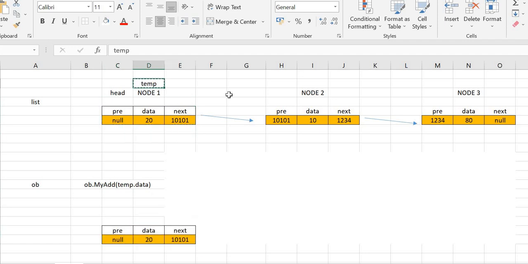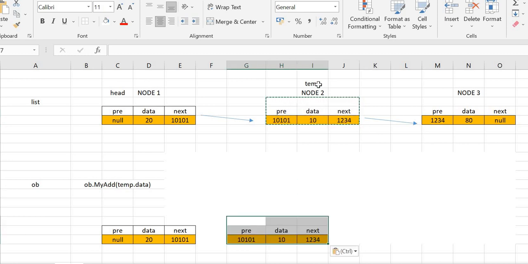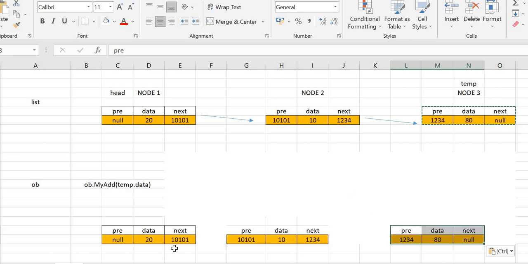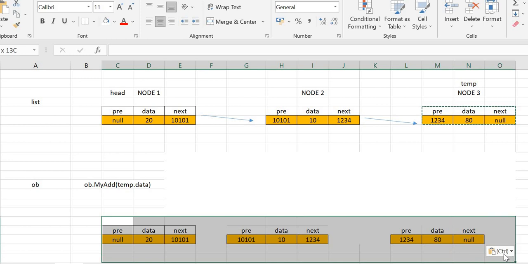Similarly, when the temp moves on to the next node over here, again ob.myAdd will call the same temp.data. Here temp.data is 10, right? So it will just add this over here. Again temp will be moving on over here, and then it will simply add temp.data in the new object list. So in this way, it will be creating the new linked list for us. Hope you guys understand the logical part of it. Let's just move on to the coding section now.